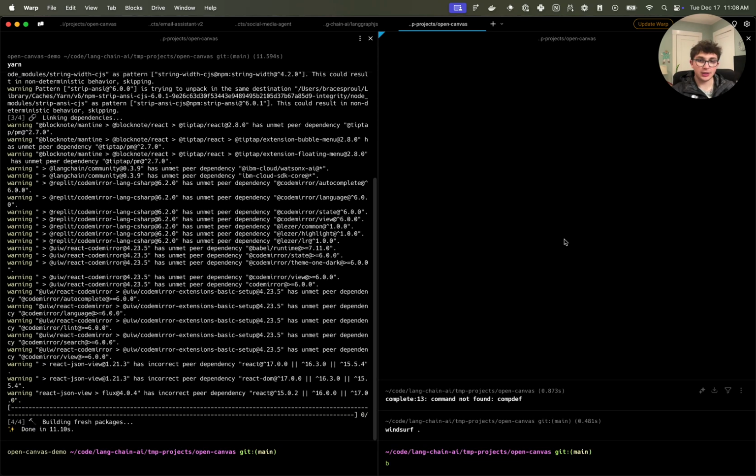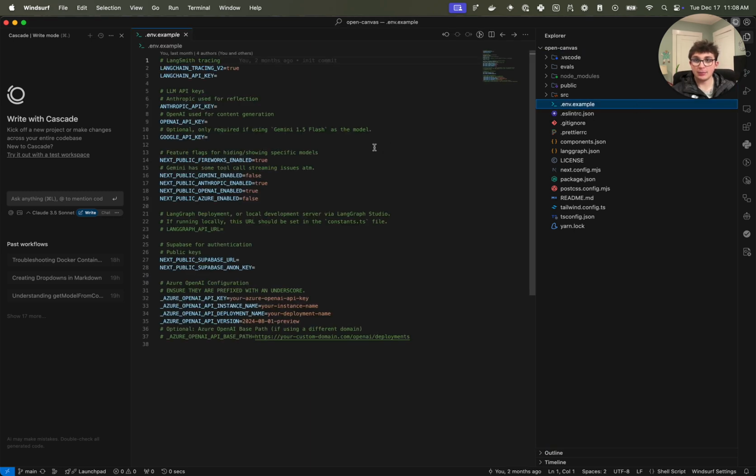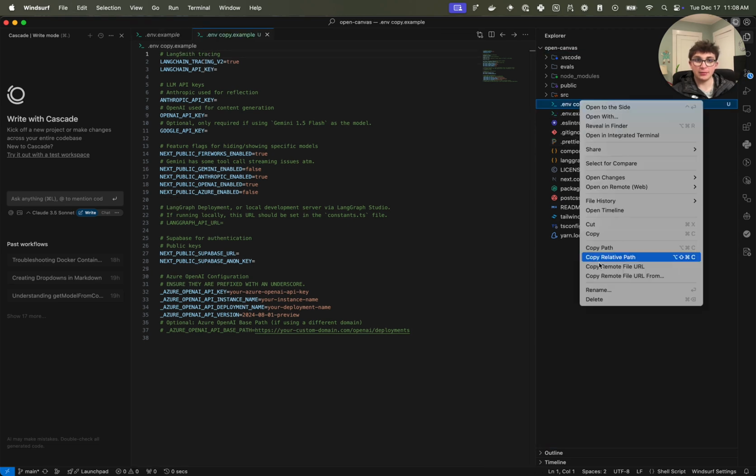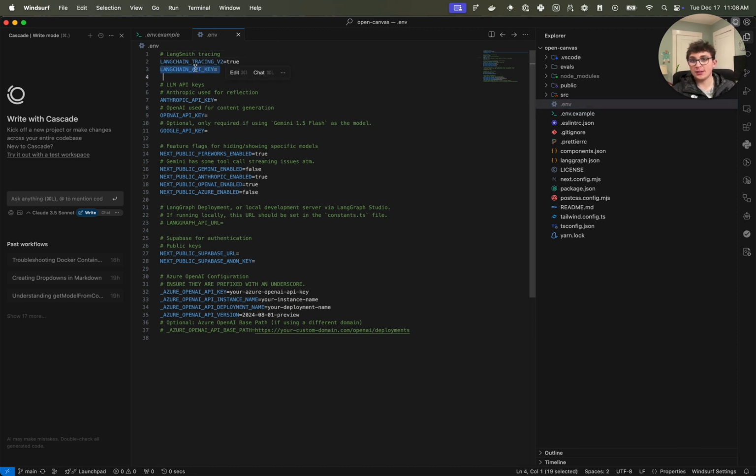Once this has finished, we can open it up in our IDE, and then we're going to want to open up the .env.example file. In here, you're going to see all of the different environment variables which you can set. Some are required, some are not. And you're going to want to copy this into a .env file so that your secrets can be used by the app. Next, you're going to want to set your LangChain API key, which is the API key from LangSmith, after you sign up for an account.